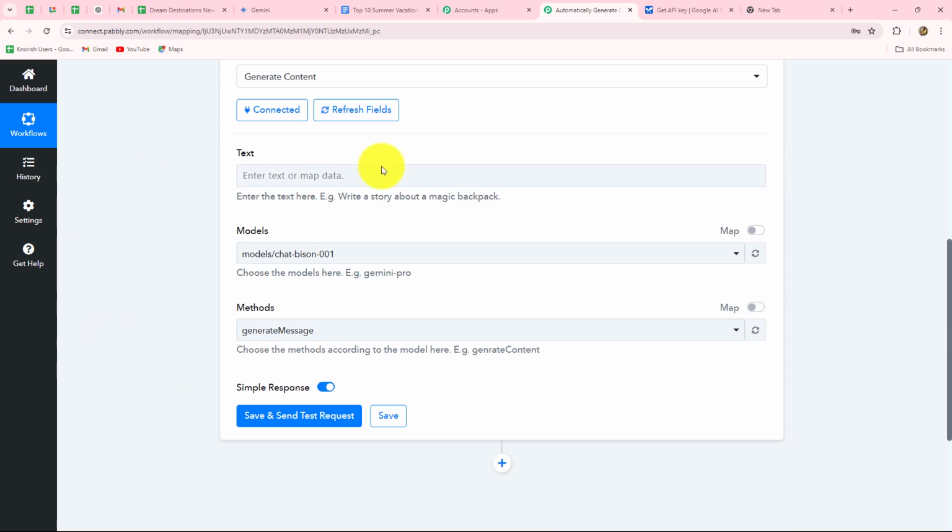So let's move forward. After setting up the connection, we have to enter the details: text, models, methods. Text will be the prompt or the order which we are going to give to Google Generative AI, that what we wanted to do for us. Because my objective is to generate newsletters on different titles related to my travel agency, and here I have some points which I want in my content each time. So the text will be according to that.